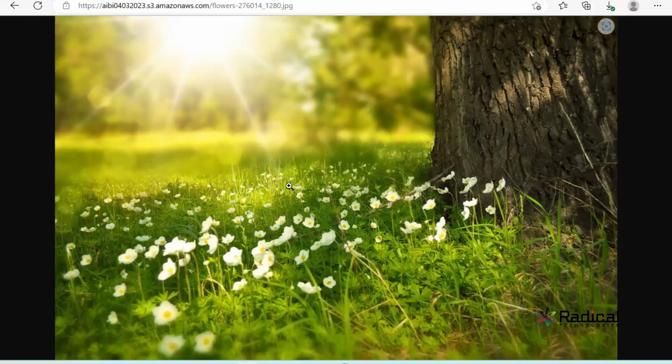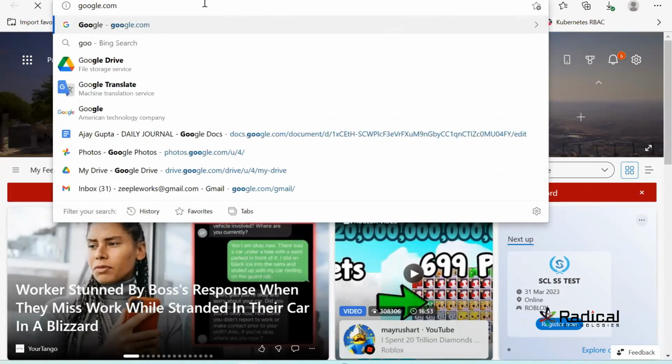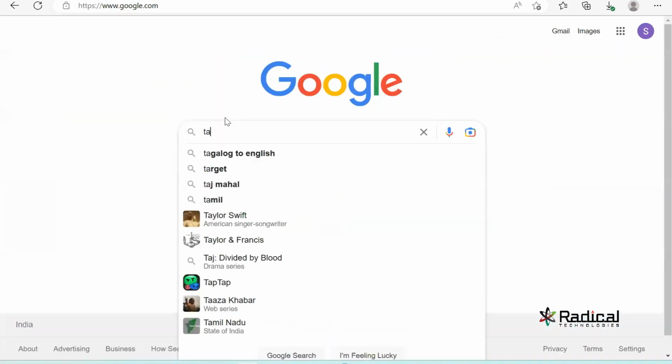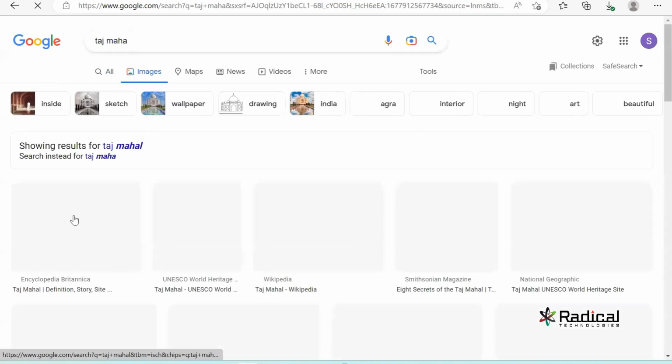If I upload one more object, let's say I search google.com Taj Mahal images.